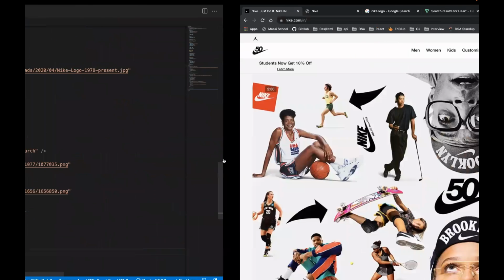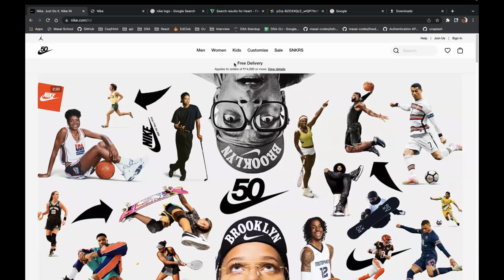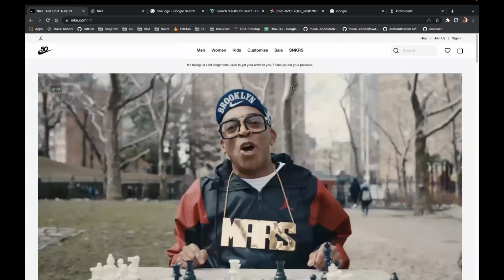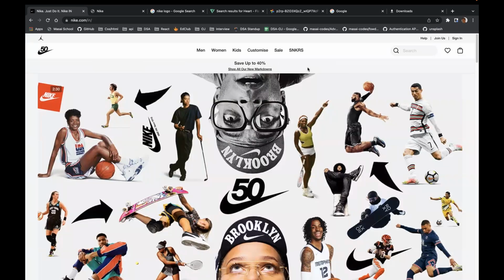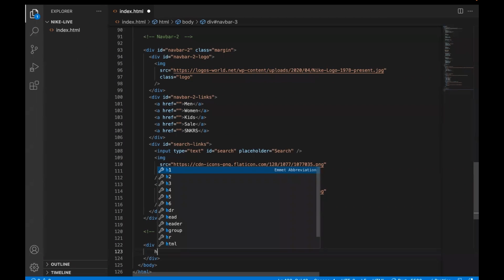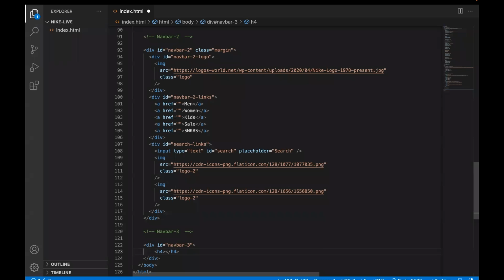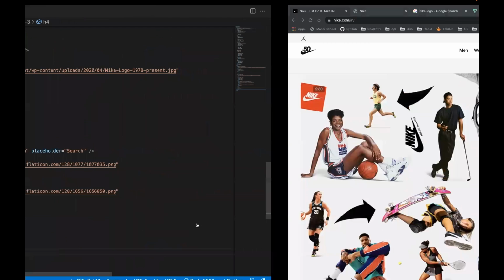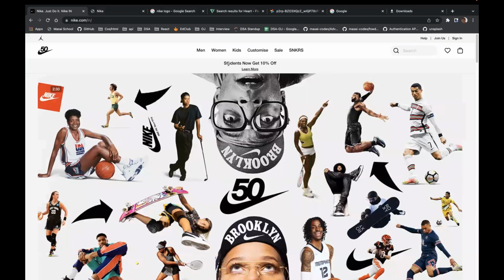Now, tell me, can we give a heading? Can we use an H1 tag here for free delivery and this text? Which heading tag? H1, H2, H3, H4, H5, H6. H1 will be quite bigger. H4, yes, Raj. H4 will be good, I guess. Let's try H4. Let's see what the text was. Students now get free delivery.